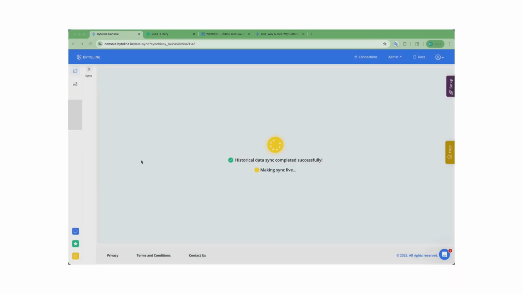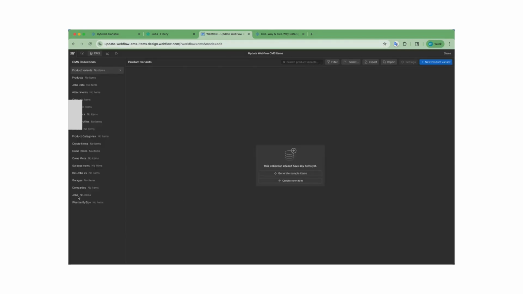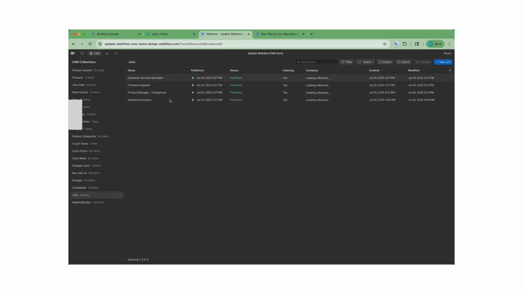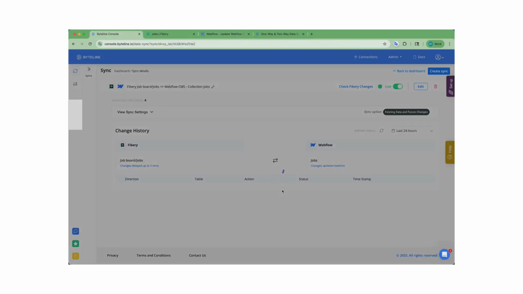Now the historical sync is complete and it's making the sync live. While it's doing that, let's go to Webflow, and I will reload the page so that it shows the updated records. Okay, here are our jobs, and now we have 4 jobs in Webflow CMS, and our sync is live as well.